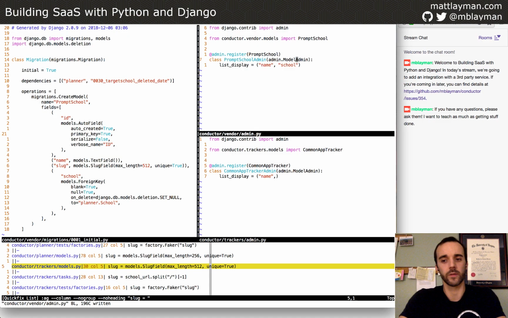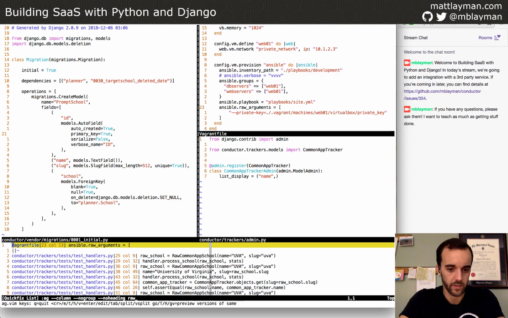The other thing that I want to do is on the individual page, I don't want to load every school. And I think, hopefully I haven't made one of the admins.